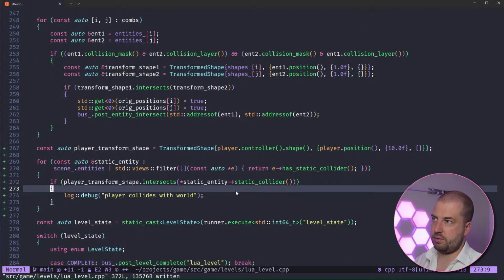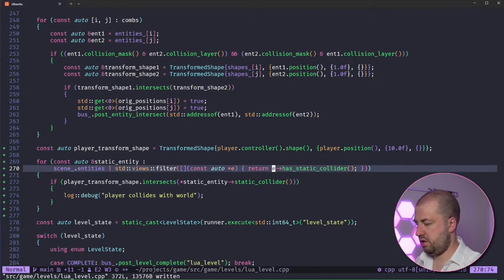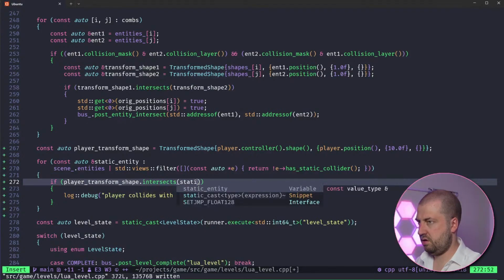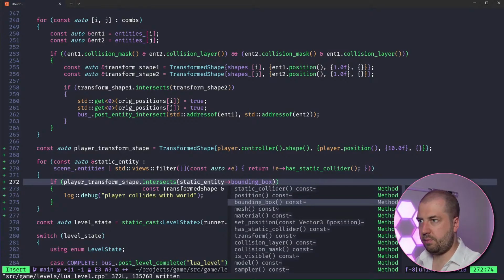So I guess, is that easy enough as just saying that, and then just changing this to bounding box.